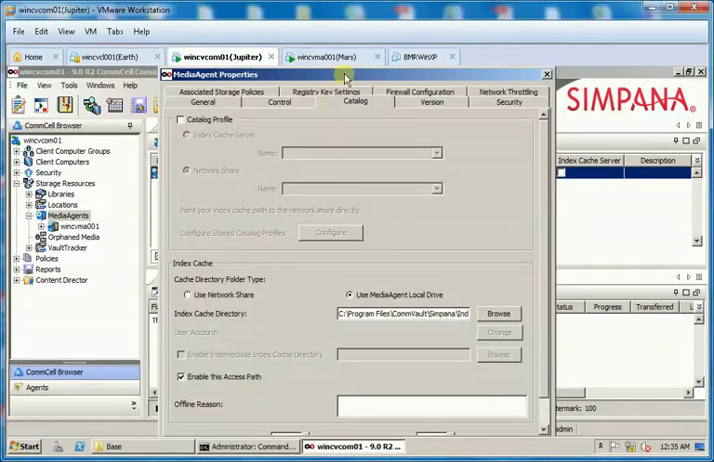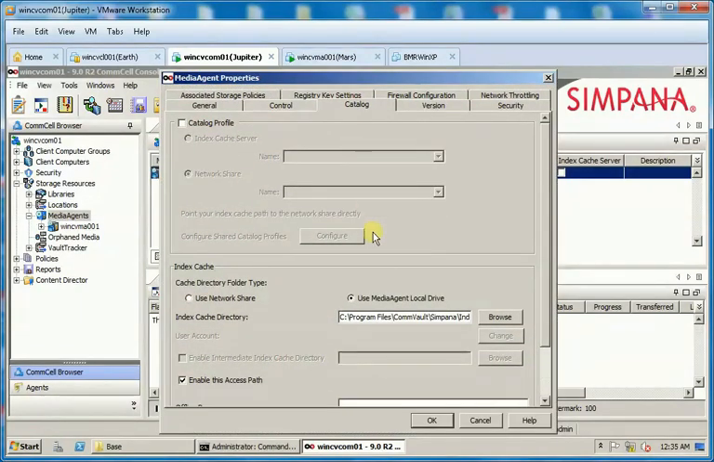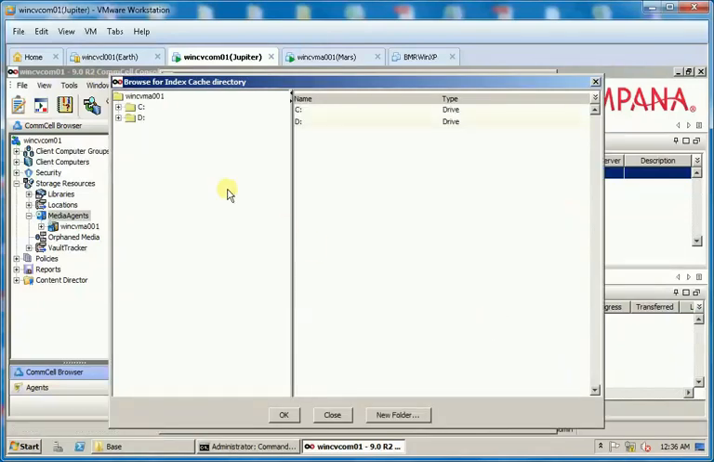Click on Catalog tab. Under Index Cache Directory you will see the current location of the index cache. Make a note of the location. Click Browse and select the new location.